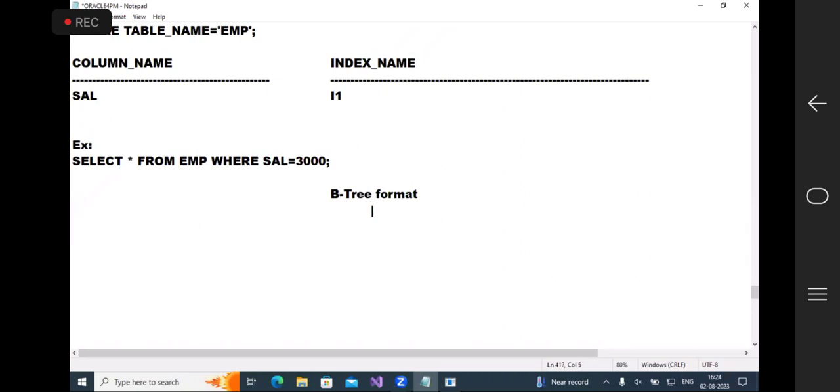So the tree starts from the root value. And how will your database server decide the root value? As per the given conditional value. The value on the basis of which you are retrieving your data will be considered as the root. That means your tree will be formed from that value onwards.